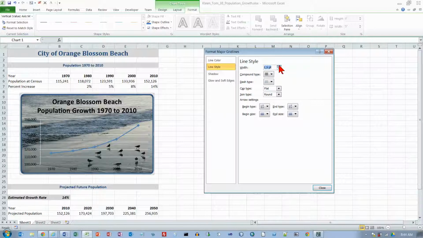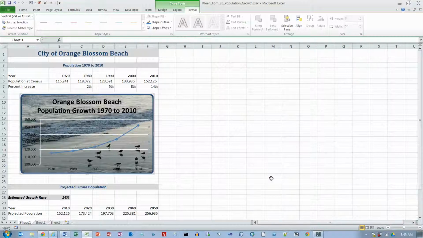And let's go here, and let's make it about 1.5 points there. That's not too fat, but it's much easier to read. And click on Close to close the dialog box. And now we're on number 12.